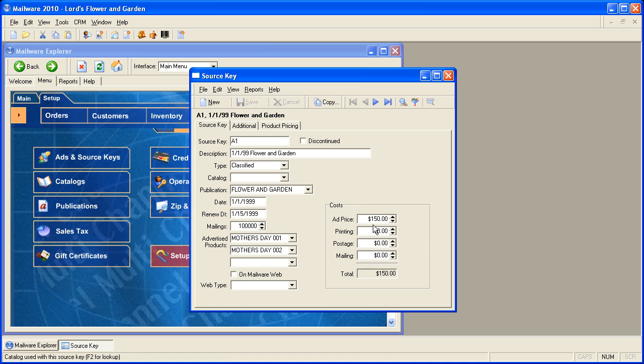And importantly, you want to put in the costs associated with the ad. These are total costs. Mailware uses these costs to let you know if your ads are making or losing money, including an original source key, which assigned to a customer can let you know if you found a buying customer.